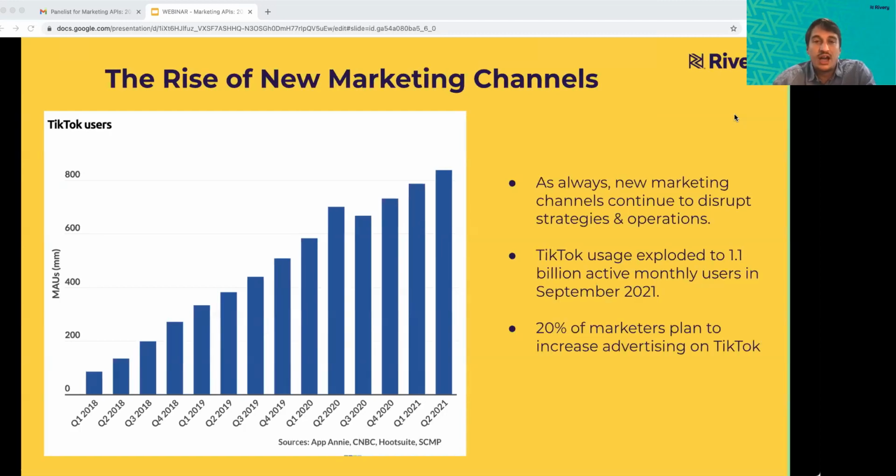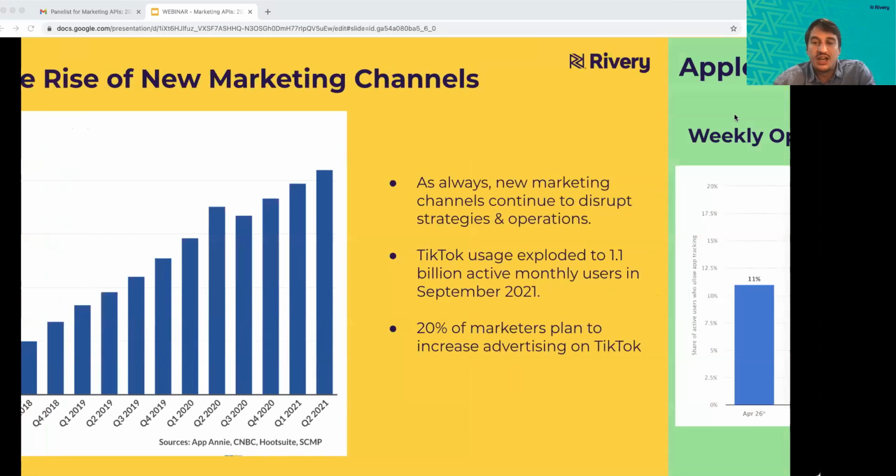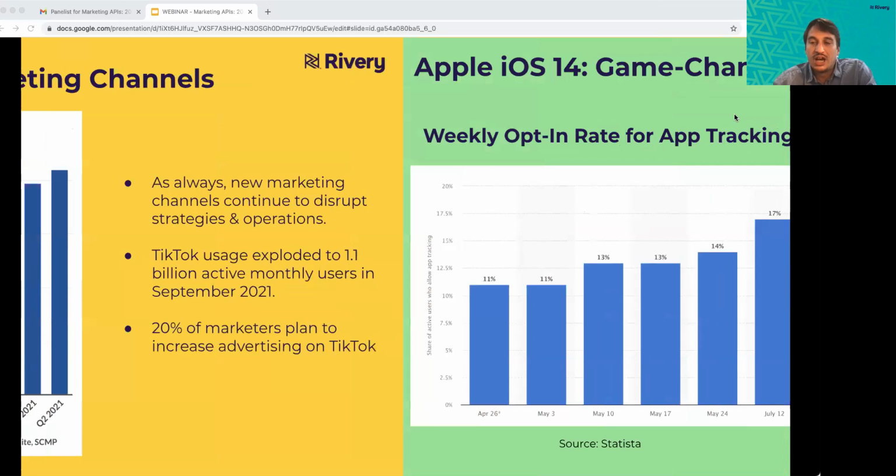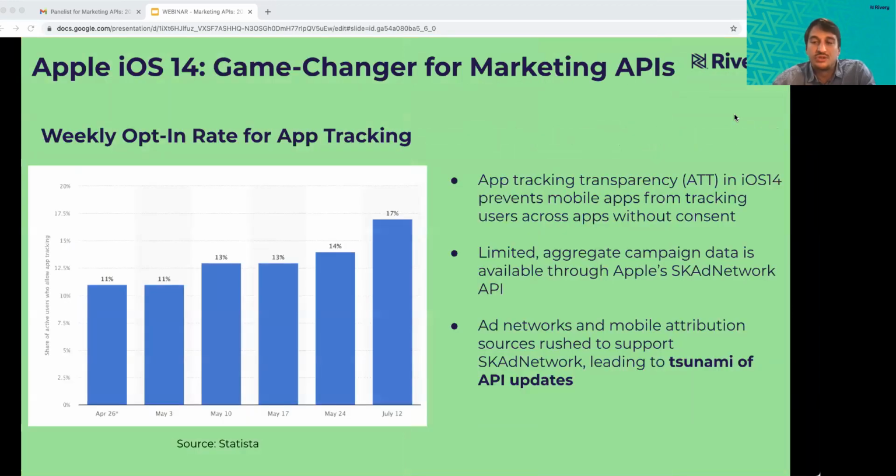This is a big one. Apple's iOS 14 generated a lot of well-earned freakout last year at agencies or just anybody who's in a digital marketing channel. iOS 14, basically the short of it is that they introduced something called app tracking transparency. And what that means is it prevents mobile apps from tracking users across apps without their consent. And that's a huge deal because that was one of the key pillars of digital advertising.